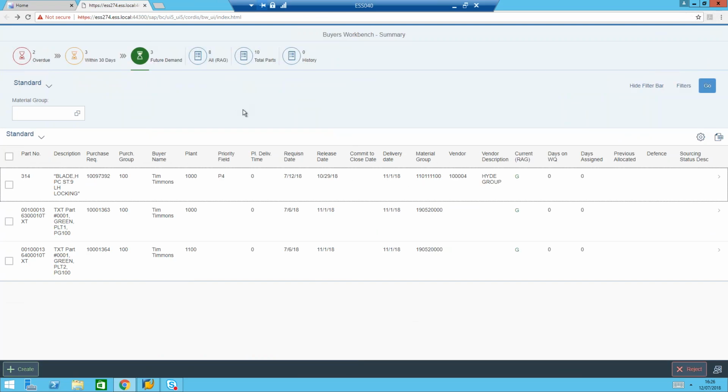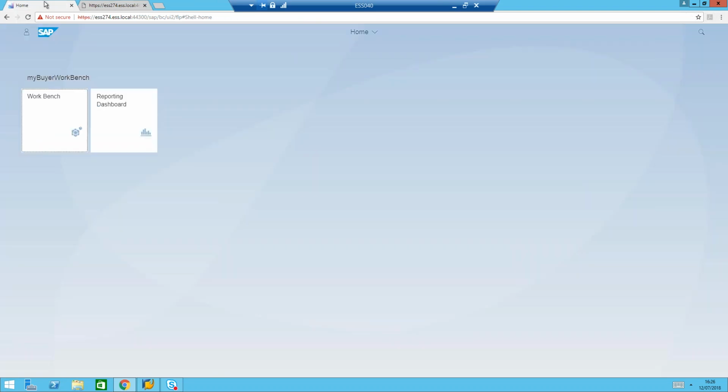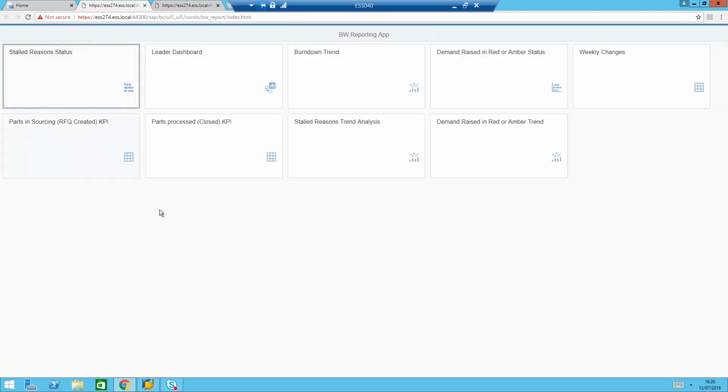So that was a quick tour around the transactional part of the buyer's work queue. There's also a dashboard provided. So we have a number of reports that are available here. The reports are in 4 different categories. So we have status reports looking at information, parts on the buyer's workbench that are updated every 24 hours.